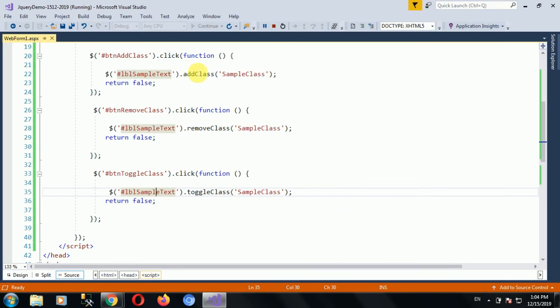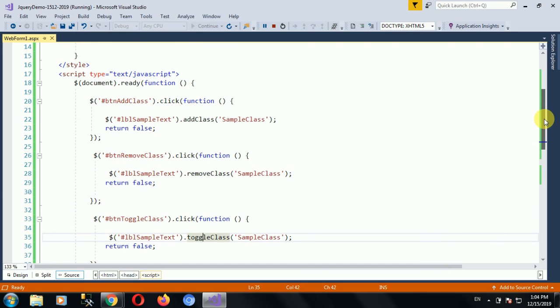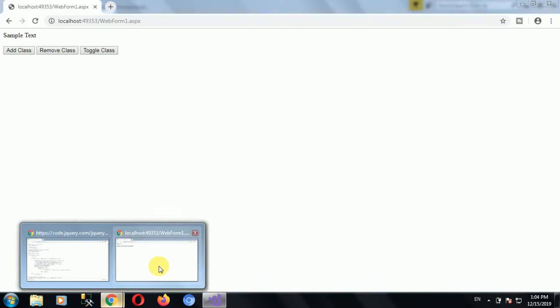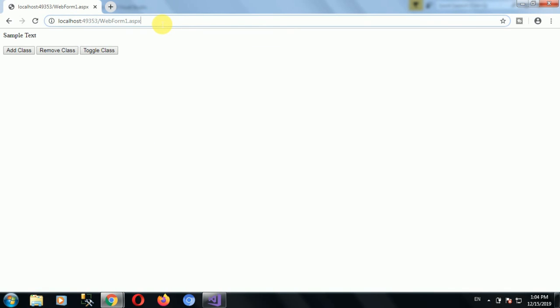So in this way, by using the jQuery add class method, jQuery remove class method, and the jQuery toggle class method, we are adding the CSS class using the add class method, removing the CSS class using the remove class method, and by using the jQuery toggle class method, we are applying the CSS class and removing the CSS class. So in this way, we can use the jQuery add class, remove class, and toggle class methods. So that's all. In this video tutorial, we have seen how to use jQuery add class, remove class, and toggle class methods.